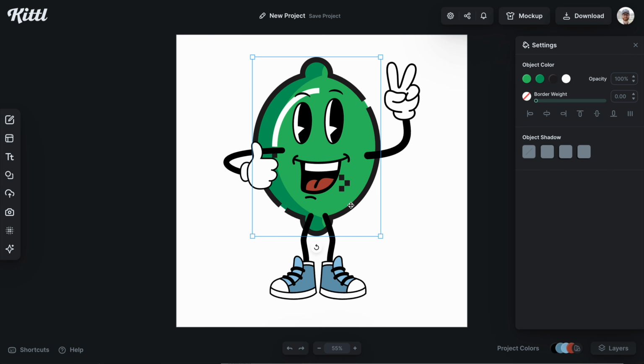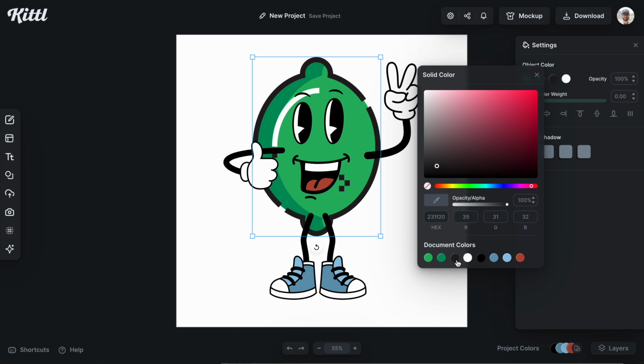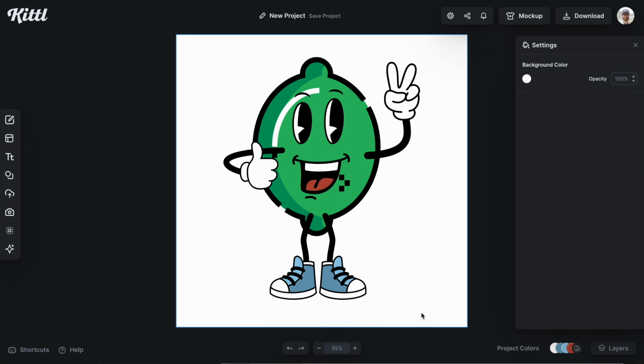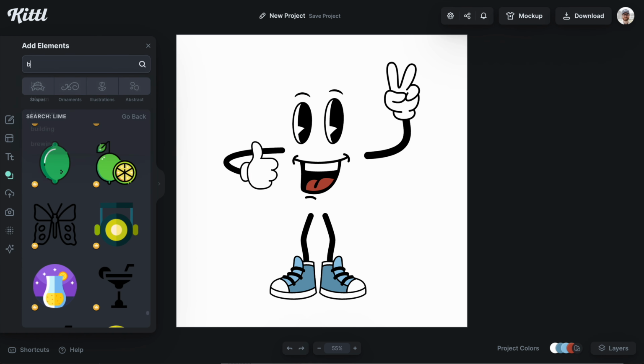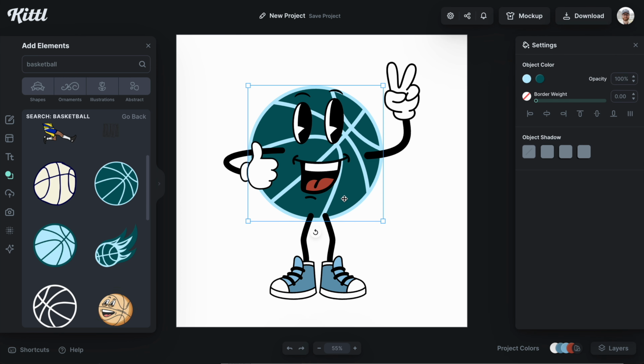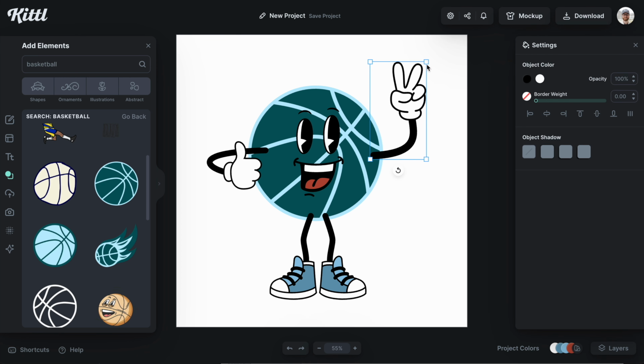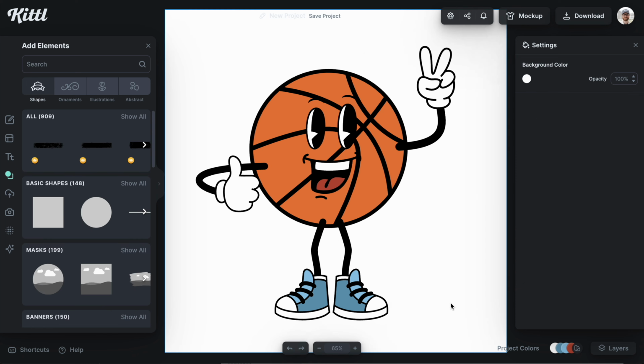So maybe we could make it work, where we could work on tweaking it or getting a different kind of one. But that's really cool, right? In just a matter of seconds, basically a minute and 30 seconds, we can have a full mascot. Now let's do something else like maybe basketball. So maybe we're making a basketball mascot logo for a recreational team or something.